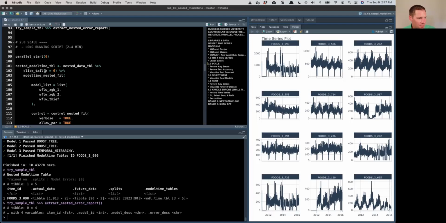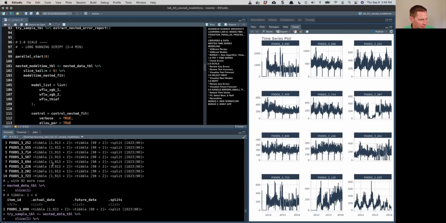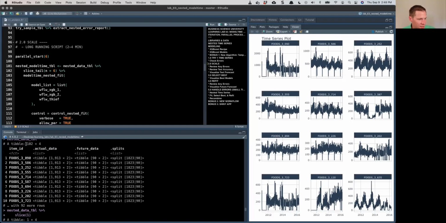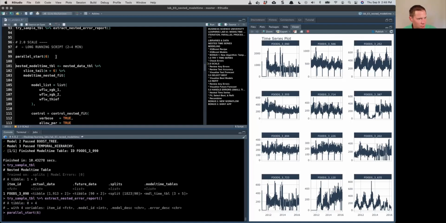What this is going to do is slice tail the last 6. The reason I'm slicing the tail, it's going to give me the last 6 of these, and I know the last one, the 102nd one, there's an error that we're going to get. So that's why I'm doing slice tail N 6, because I want you to see what happens when we get an error. So I'm going to first do parallel start. What this is going to do is fire up behind the scenes 6 clusters.